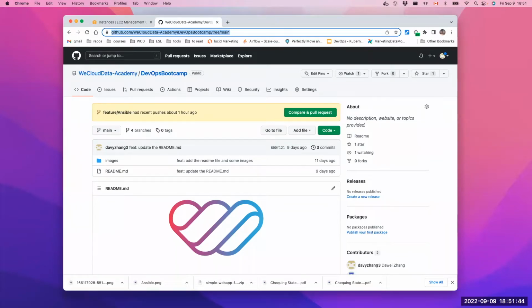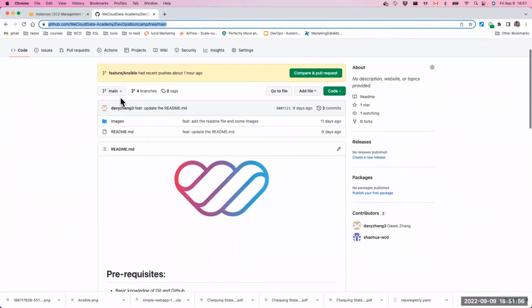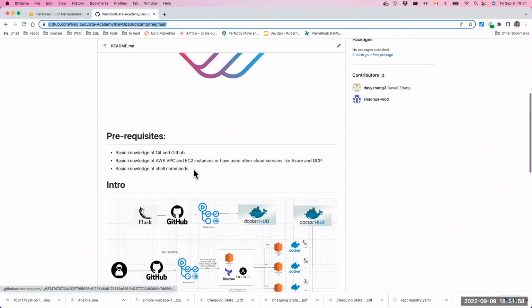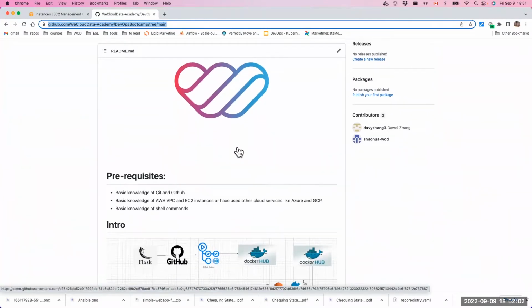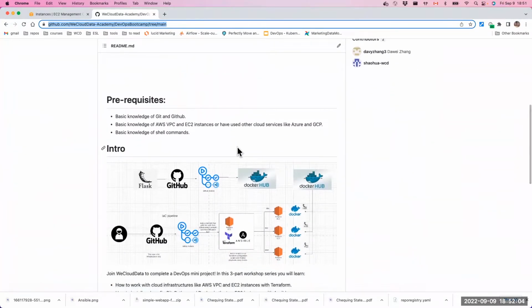Okay, thanks, Nat. Let's get started with today's lab. So I just shared the link of this GitHub public repository to the chat. Here on the main branch, this is a general overview of the mini project we're going to do.